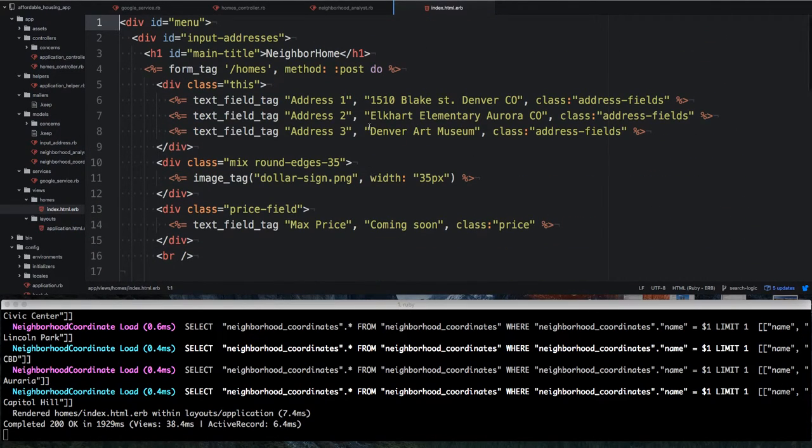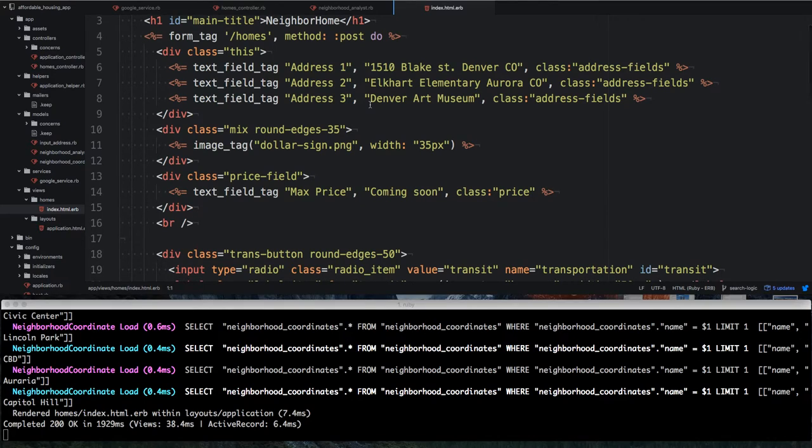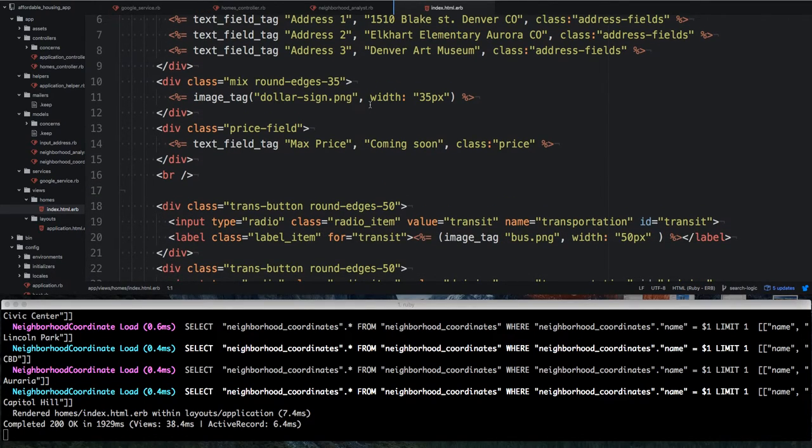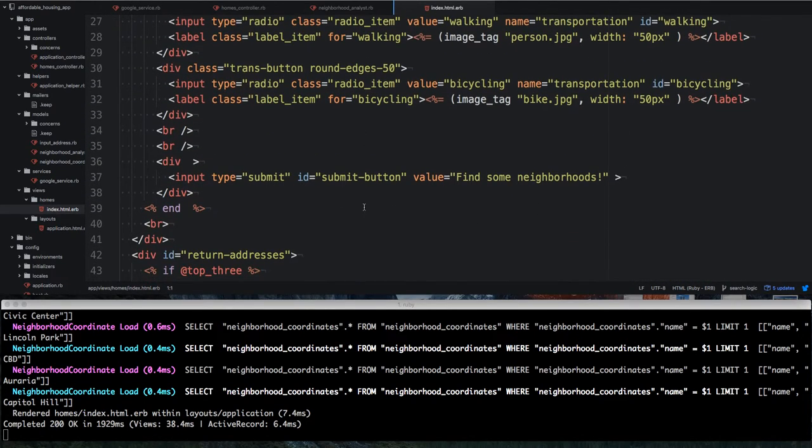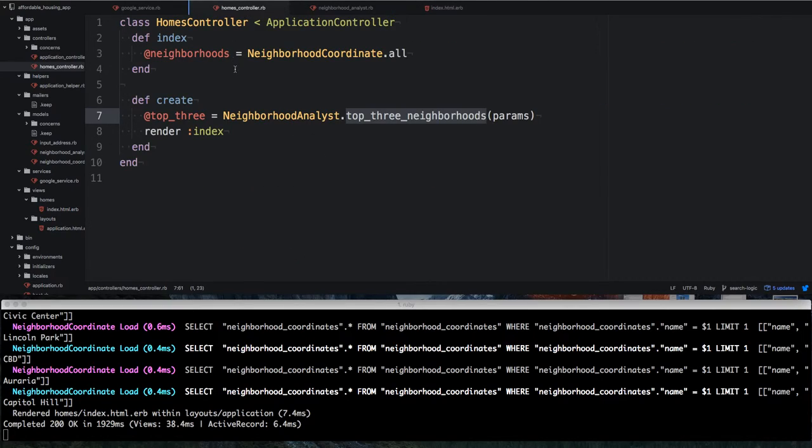This is the form, like I said, that we're using to send information to our controller. So once you hit submit here, you are sent over to the create action. And what we're going to do is call on this class, the neighborhood analyst class, and call on the method top three neighborhoods. And we're going to send along the params. Now, for those of you who don't know what params are, we are going to check that out right now.